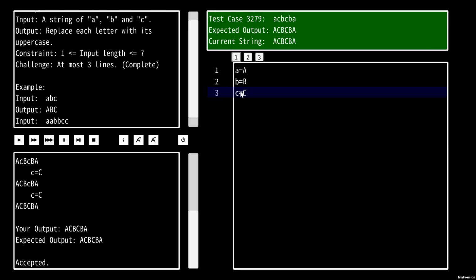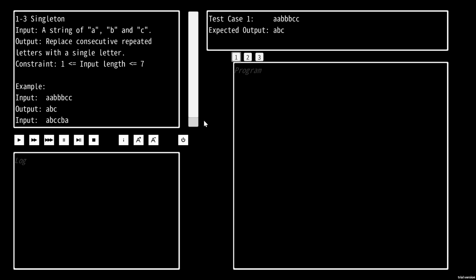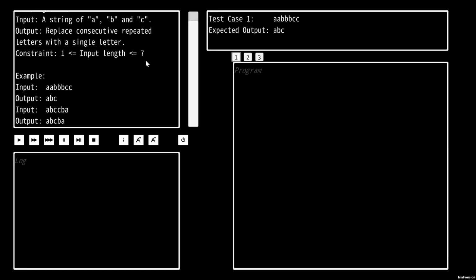So there doesn't seem to be a shortcut here. There's no for loop or anything in this programming language. Cool. 1-3 singleton. A string of A, B, and C. Output replace consecutive repeated letters with a single letter.